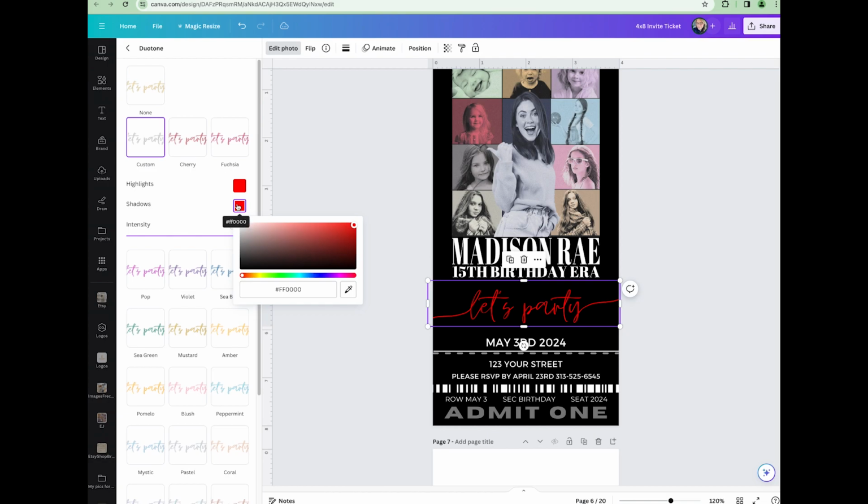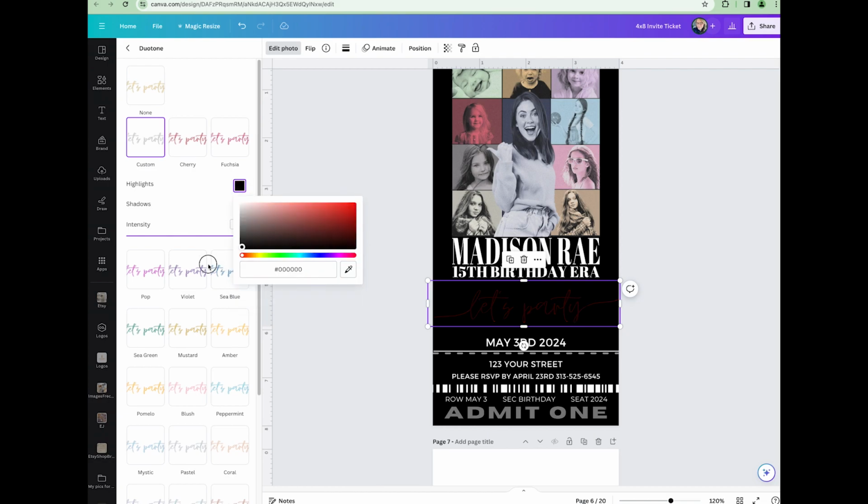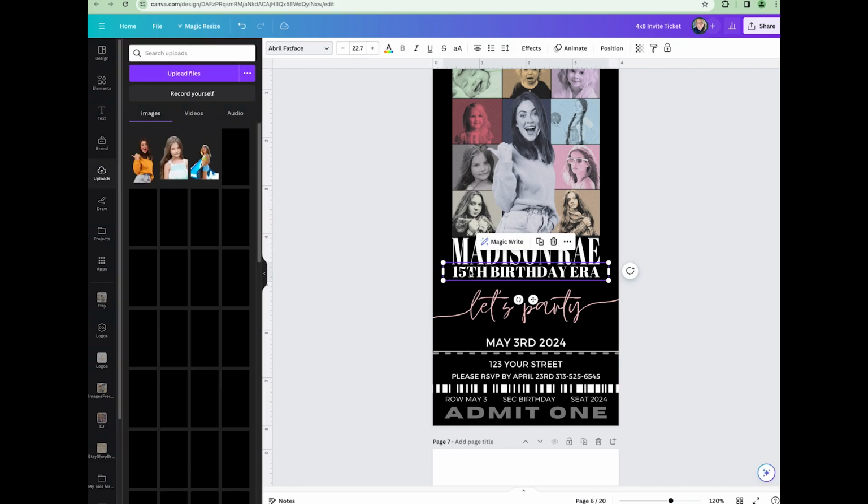If you were to change this box here to black, things will start to disappear. So keep that with the lighter colors. We're just going to leave it like that for right now. Same with this text up here.